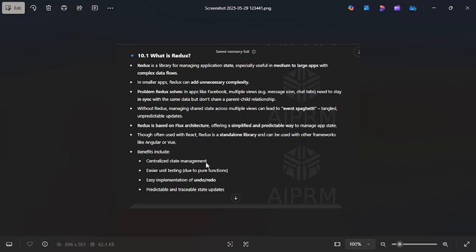The benefits include centralized state management, easier unit testing, easy implementation of undo or redo functionality, and predictable and traceable state updates. So mainly managing the state of the data.